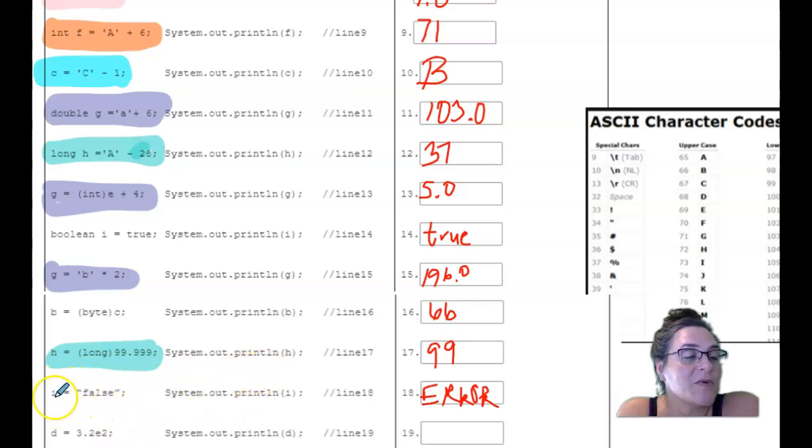Okay, so this we're going to comment out because it's going to throw an error, because you can't assign a string literal to a Boolean data type. And that brings us down to line 19.